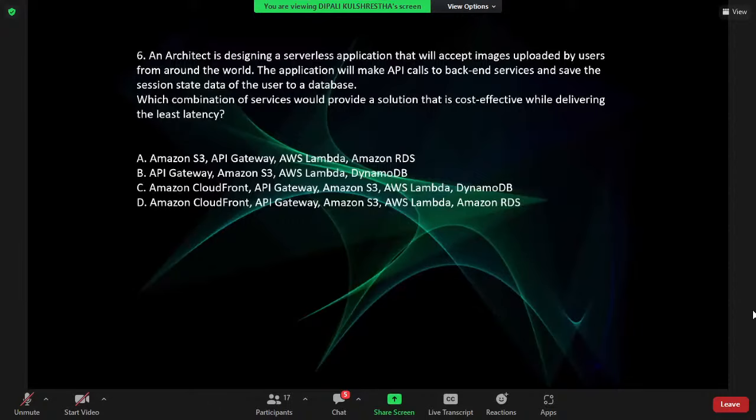A would be Amazon S3, API Gateway, AWS Lambda, Amazon RDS. B, API Gateway, Amazon S3, AWS Lambda, DynamoDB. C, Amazon CloudFront, API Gateway, Amazon S3, AWS Lambda, DynamoDB. D would be Amazon CloudFront, API Gateway, Amazon S3, AWS Lambda, Amazon RDS.